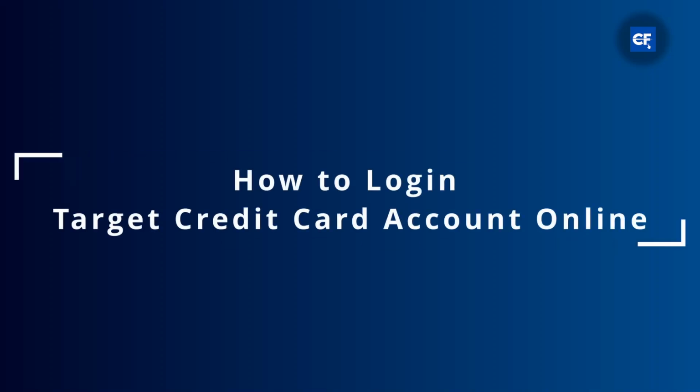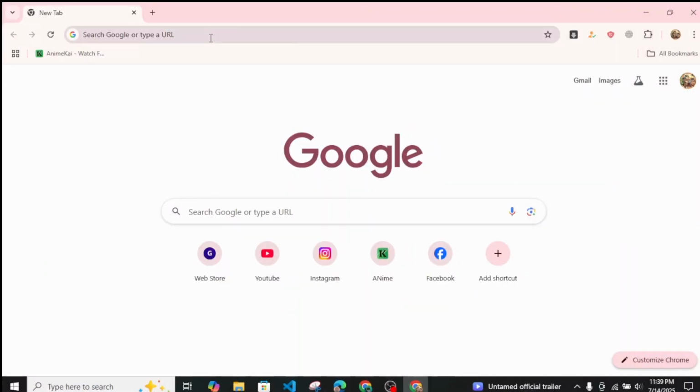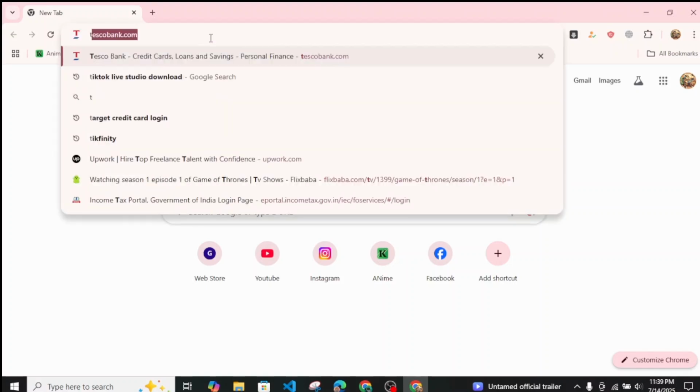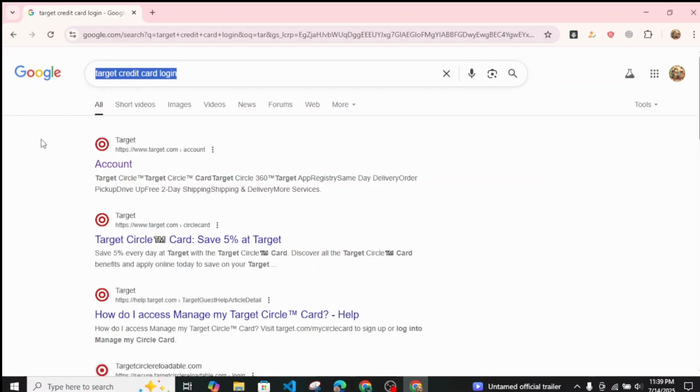How to log into your Target credit card account online. So let's get started. First thing, just head over to any of your browsers and simply search for Target credit card account online. That is Target credit card login. Just tap on the first link which appears over here.